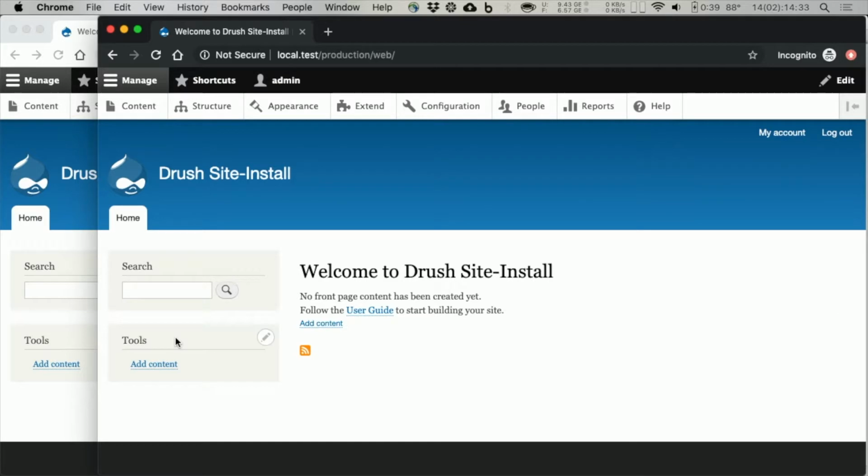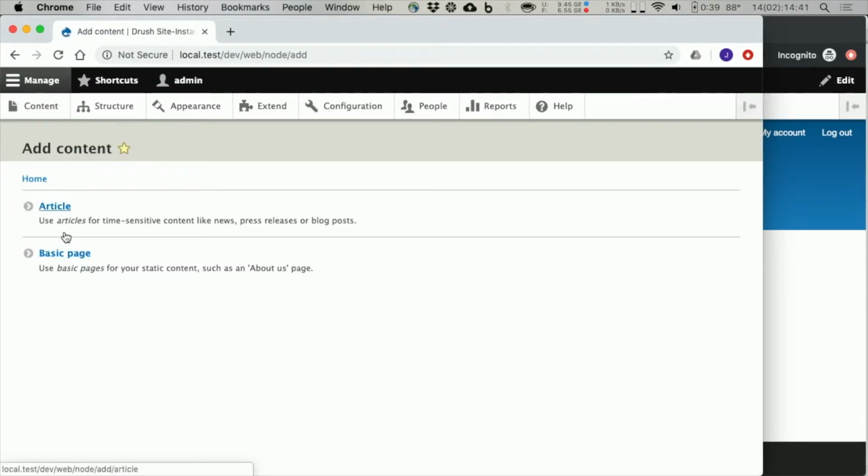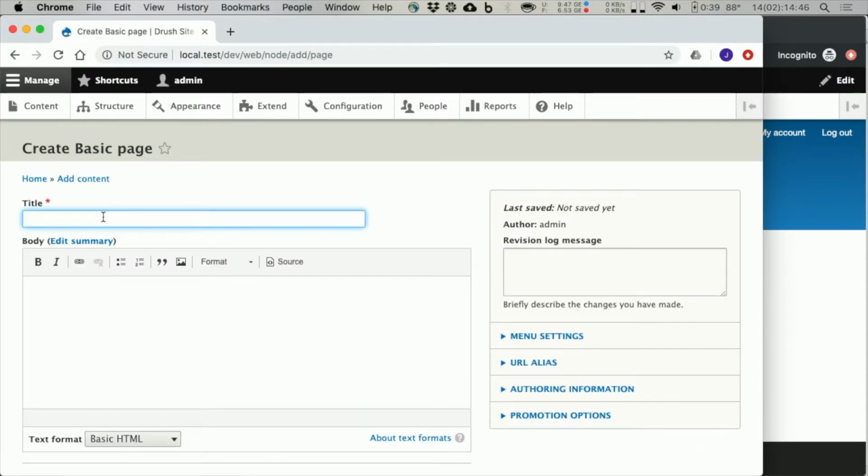So on the dev site, which is the white screen here, I'm just going to go ahead and add a node, just to see. Basic page, ASDF.